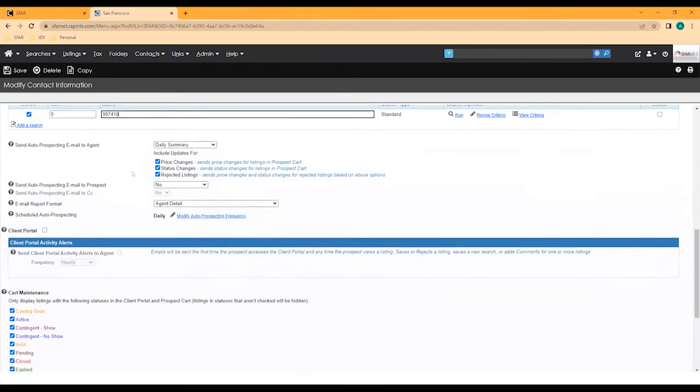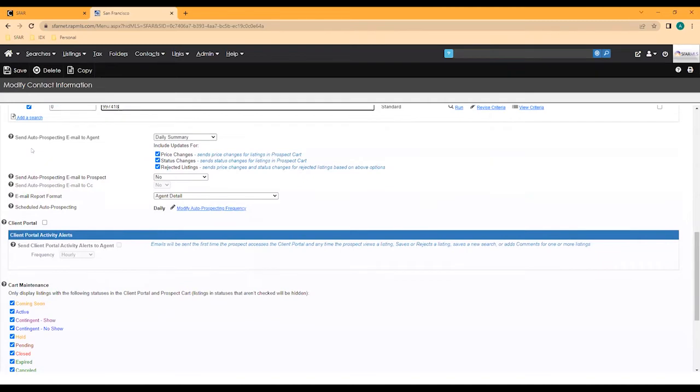Most important ones are down here, and it's because it's how you want to send the auto prospecting emails to your agent. Again, daily summary, or use prospect schedule. So I would say use the prospect schedule because it's going to email to you, letting you know, okay, this is what you have for your client, and it gives you the opportunity to take a look at it before your client may respond to you, and you have some knowledge on the property.